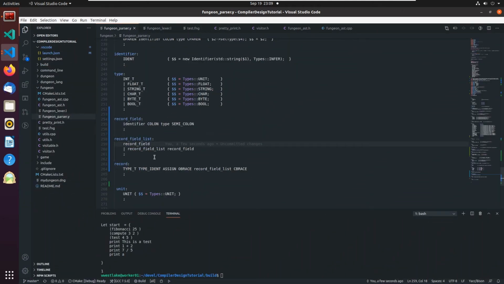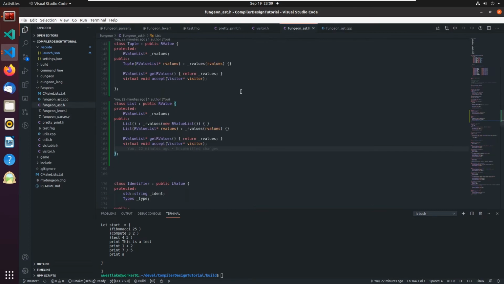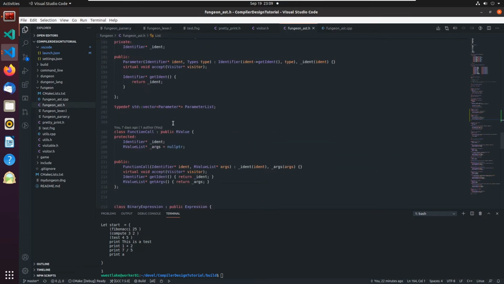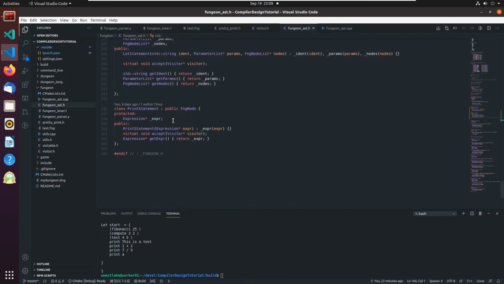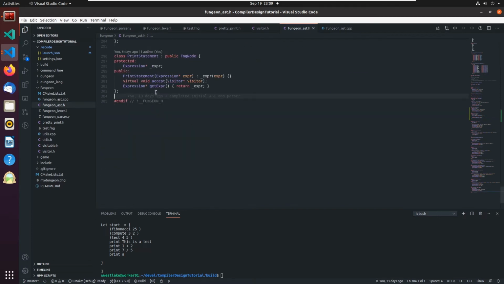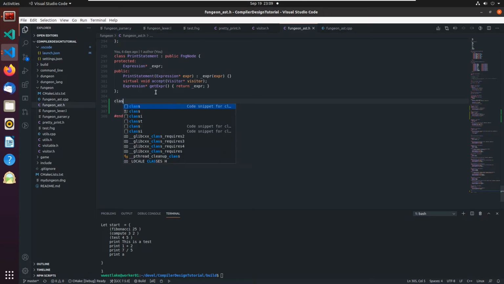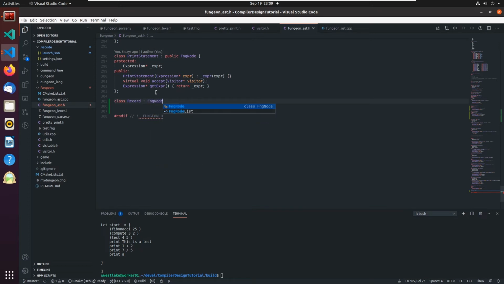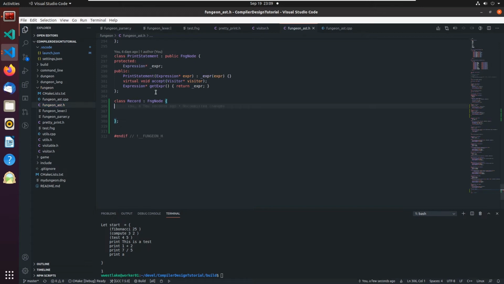Okay, I'm back. Okay, so now we have to create our record in our AST. So we come over here to our AST, and this is a type definition, so we can just go down here to the bottom and we'll go class record colon FNG node. And what is a record going to need? It's going to need a field list.